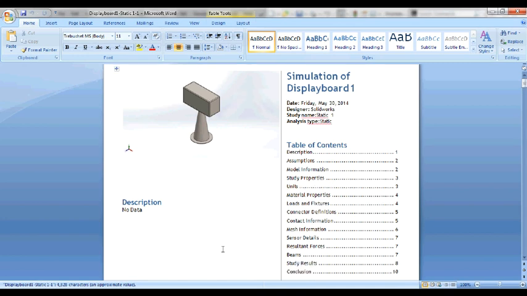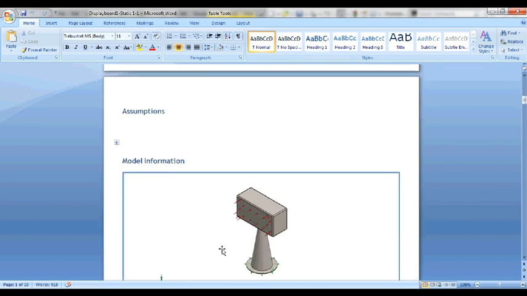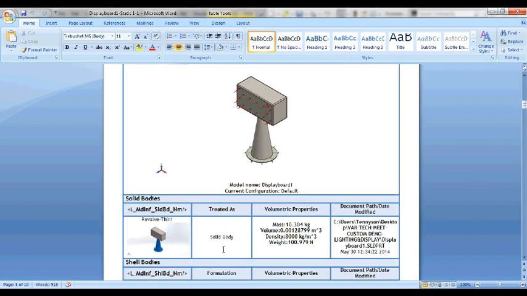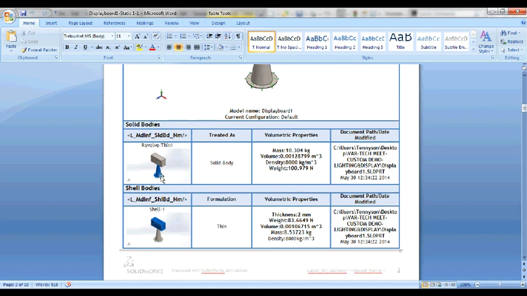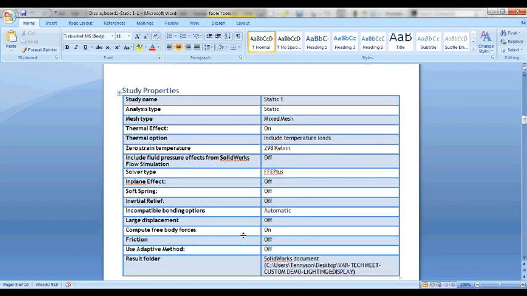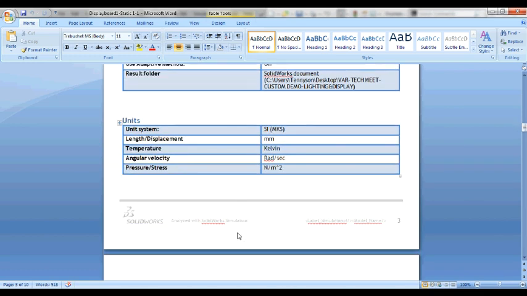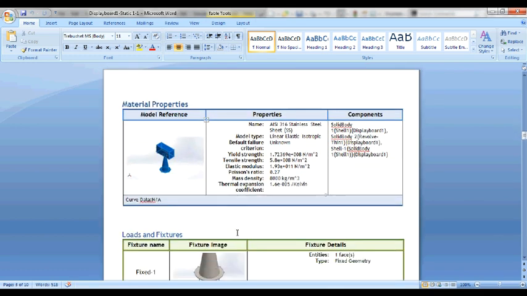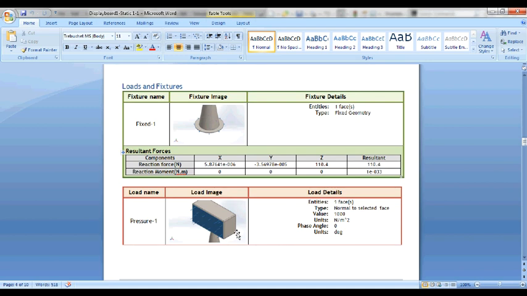It creates a report in Word format, Word file, and it gives all the information, such as the information regarding your model, the material and material properties, and what sort of assumptions you have taken, like the inputs, where it is fixed, and what kind of a load is acting in what direction, and on which particular face of the component. So all the assumptions are given, and it also gives the results.